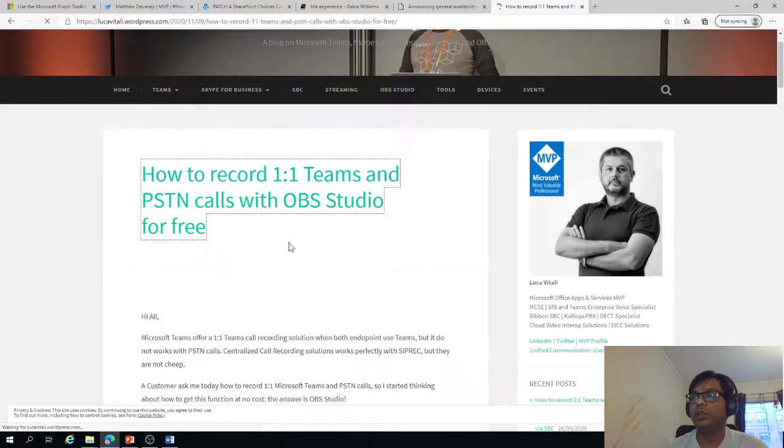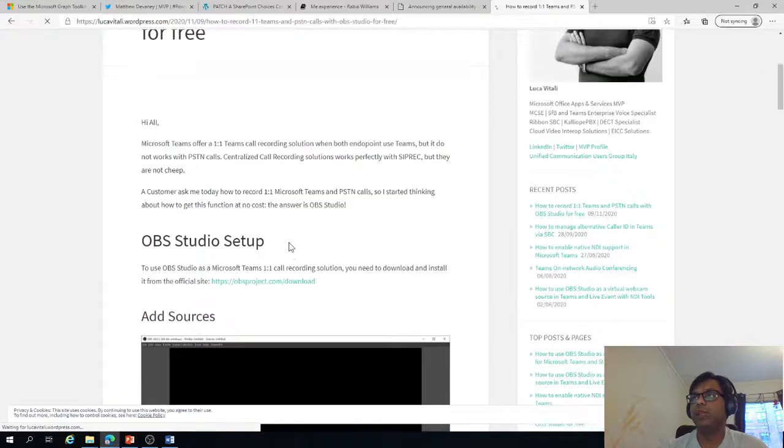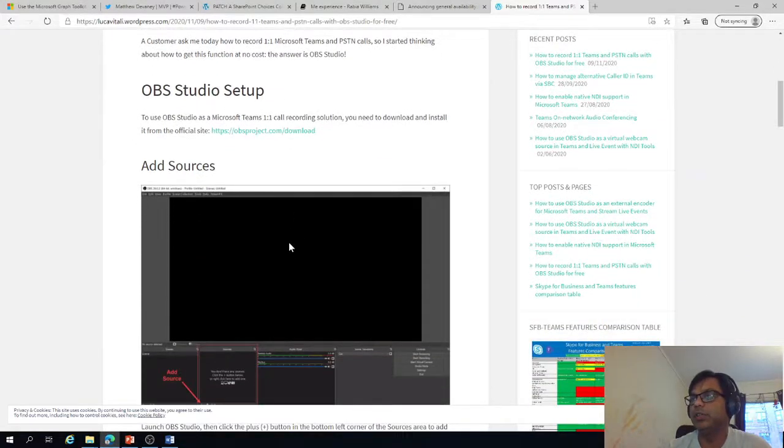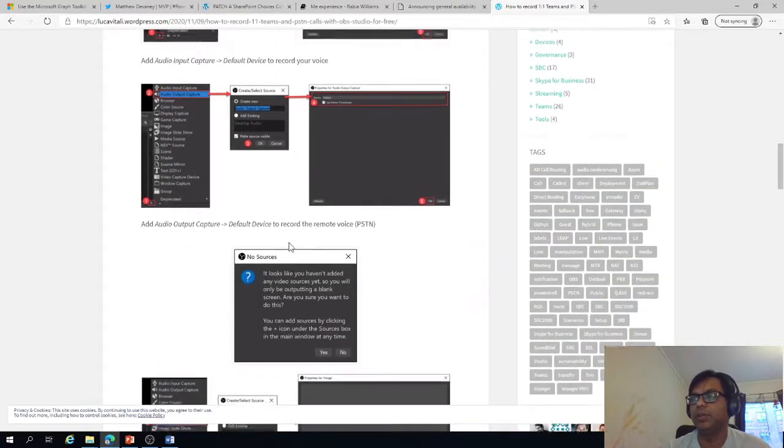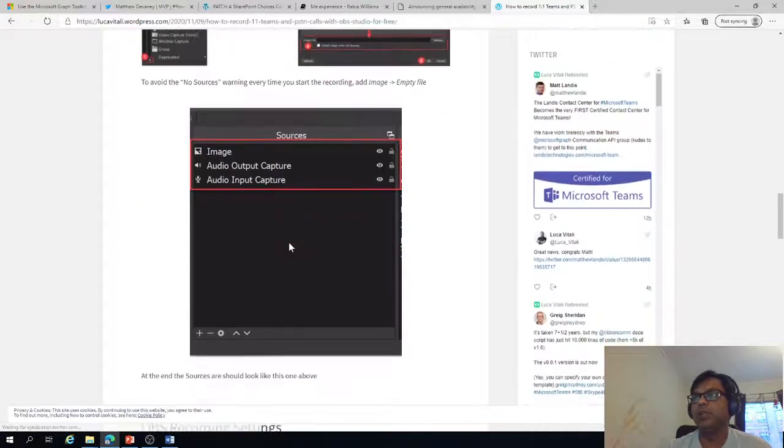So if you look into this, his problem statement is like this: Teams offers one-to-one call recording when both endpoints use Teams, but it doesn't work with PSTN calls. Basically, if one-to-one calls are from Teams, then the recording can be done, and centralized call recording works perfectly with CPREC, but they are not cheap. So it's a costly affair. So what if we can use OBS Studio to do that? You can see that he has explained what to do, how to add a source, and all the steps in detail. So I'm not going to go through the steps. The steps are pretty simple, but you can see that it works for him.